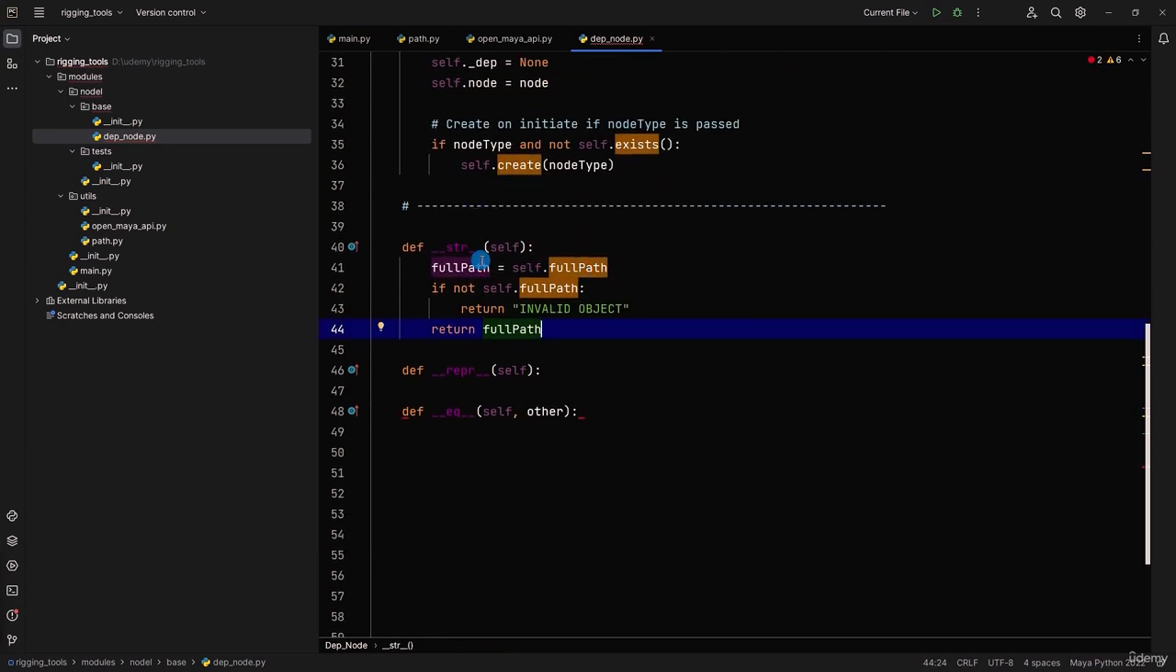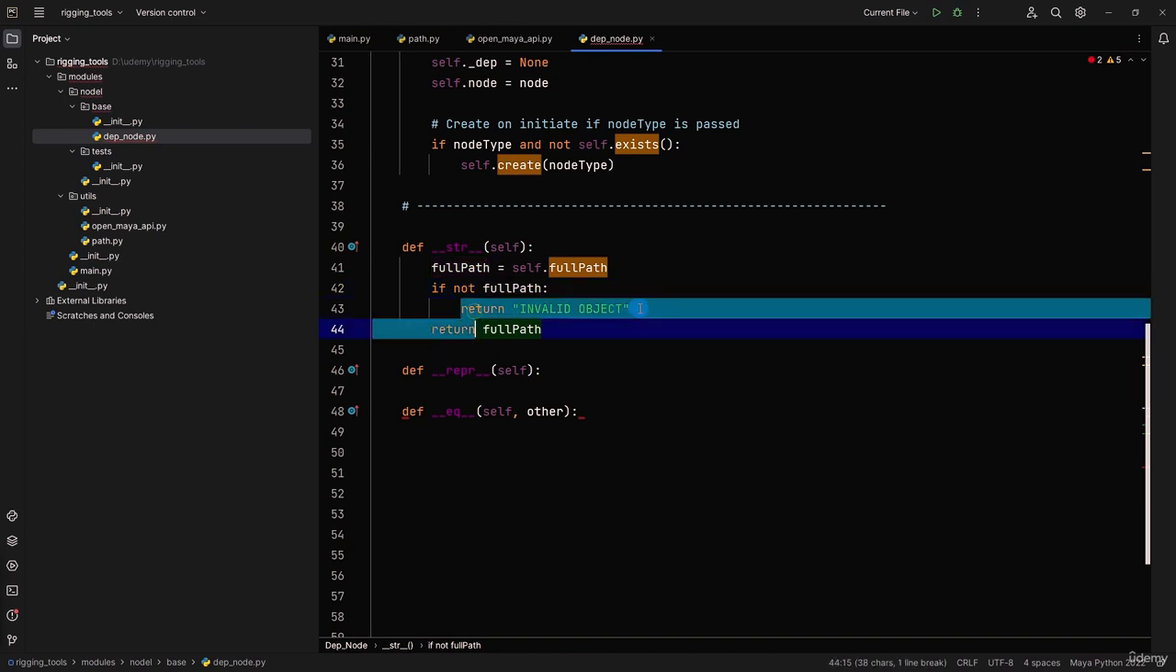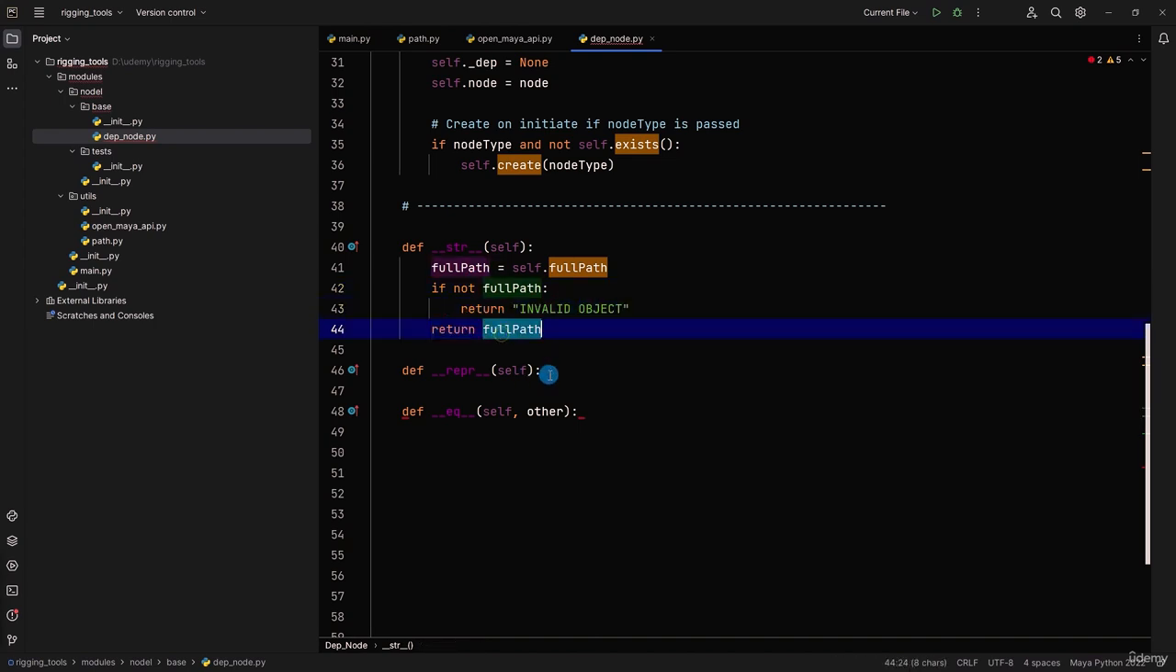Okay, so what we're saying here is full path equals self.fullPath. Need to go for self there. And if there is not a full path, then just return invalid object. Okay, if not, return full path.